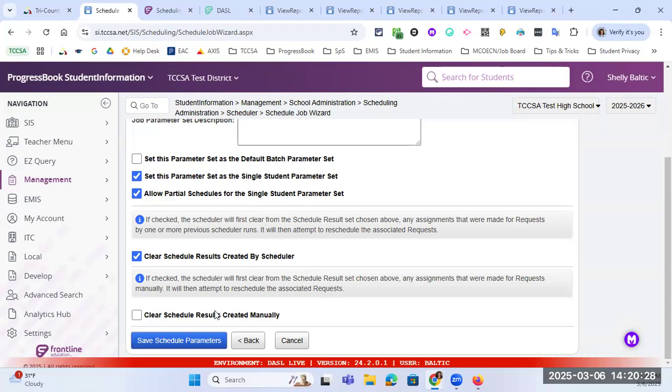And then again, never clear out the manually created. Maybe the student has to be in Spanish 3 as well as band. So I manually assign those already. We don't want those cleared out. So never check that. Never, ever. Again, not sure I mentioned that before, but mentioning it now. Never click that.